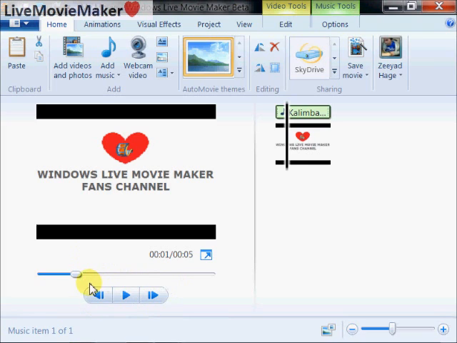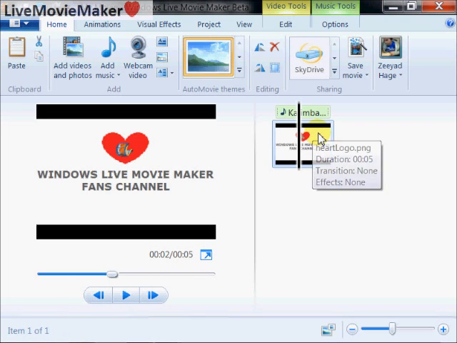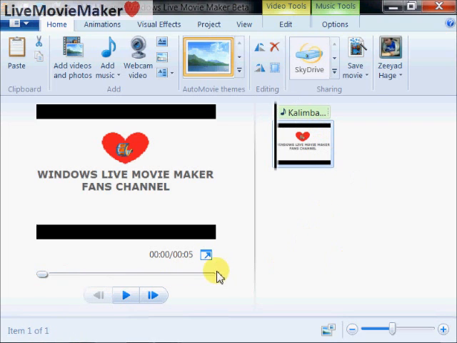These are called the playback controls. You can go backwards, you can go forwards by frames, here you have only one frame, or you can play the video. Over here, you're going to see that it says item 1 of 1. If you have two, it will say item 1 of 2 if only the first one is selected. Over here, it's the full screen preview button.